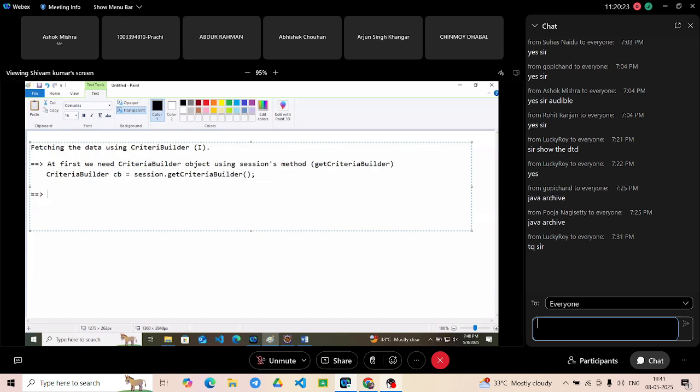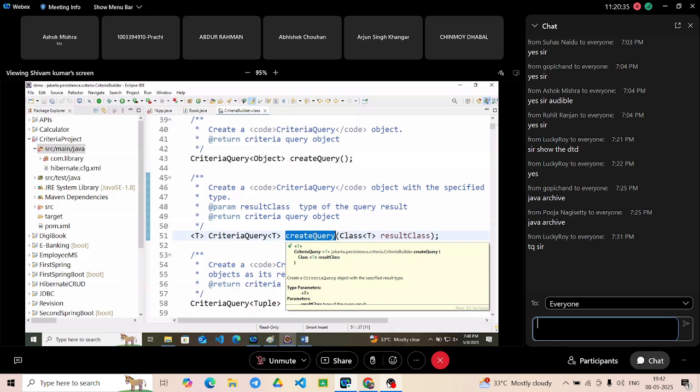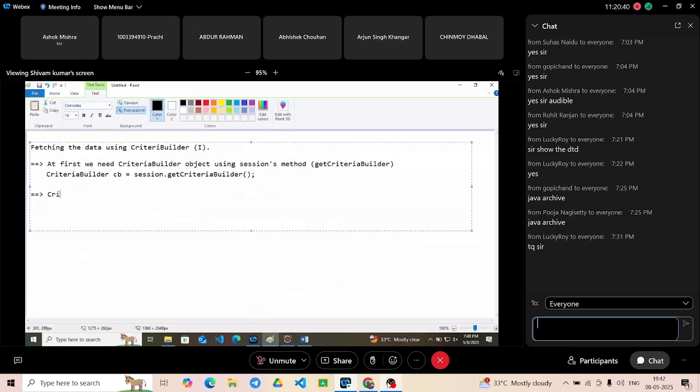So this criteria builder is giving us one method, that is create query. And what is the return type of this create query? Criteria query. So the criteria builder has one method, and that method is called create query, whose return type is criteria query.